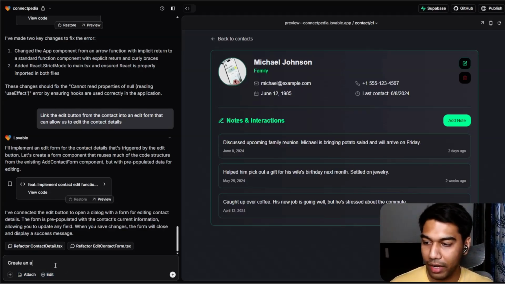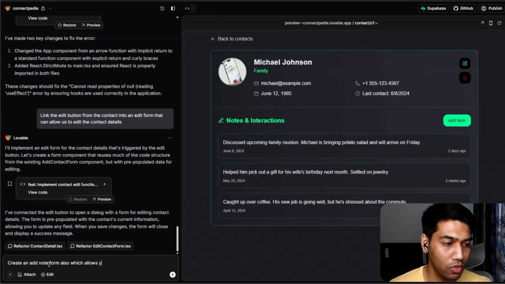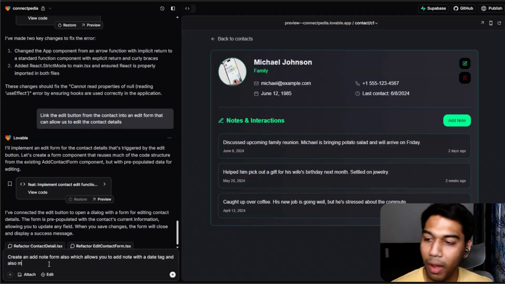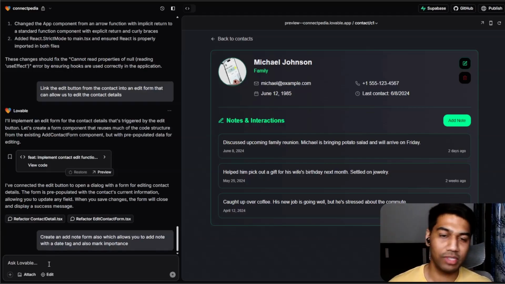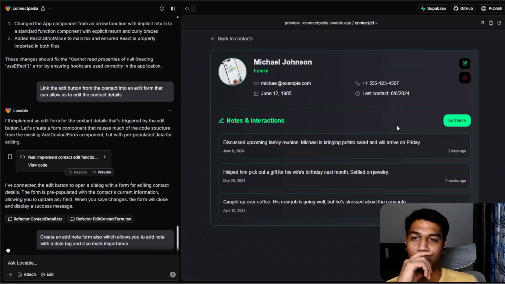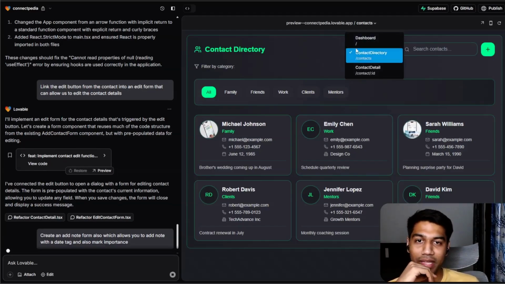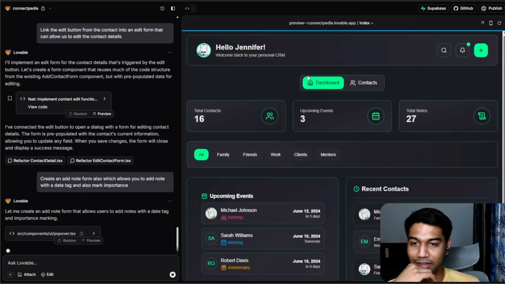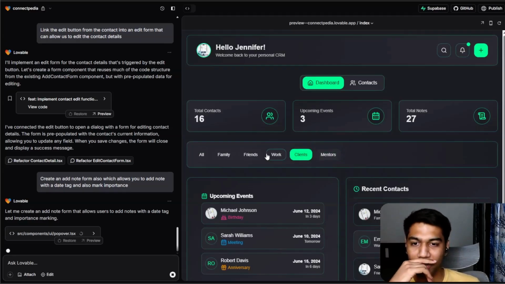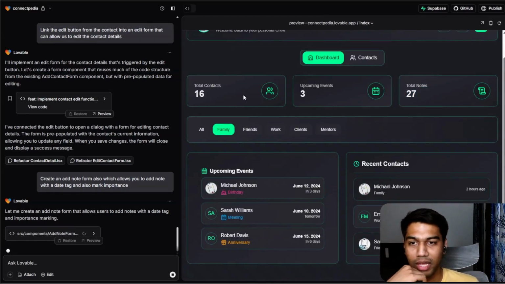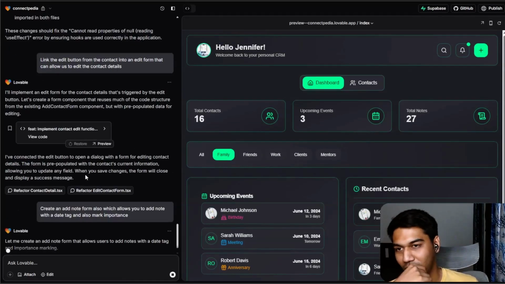Then what we are going to do is create an add note option also, which allows you to add a note with a date tag and also mark importance, because I think importance is pretty good, because then I can give an importance filter. You might be tracking every time that you met them, but that might not be important all the time, right? It's coming together, guys. You can look at it around 40-50 minutes in, pretty together, right? So you have the mentors, the clients, and I think we can move from here, because now I'm thinking you'll have total notes, total contacts here, and then we can work across from there.